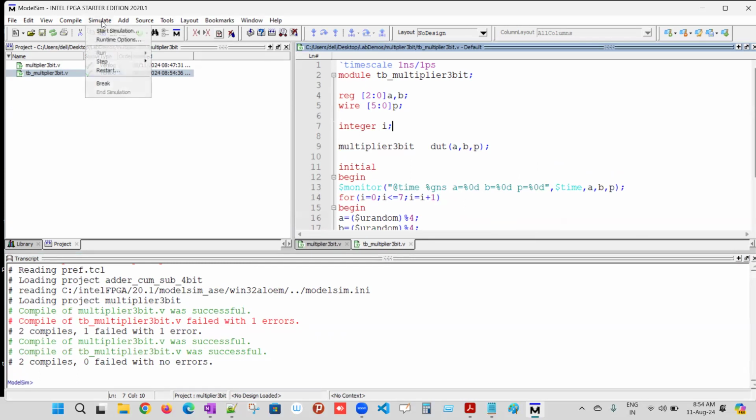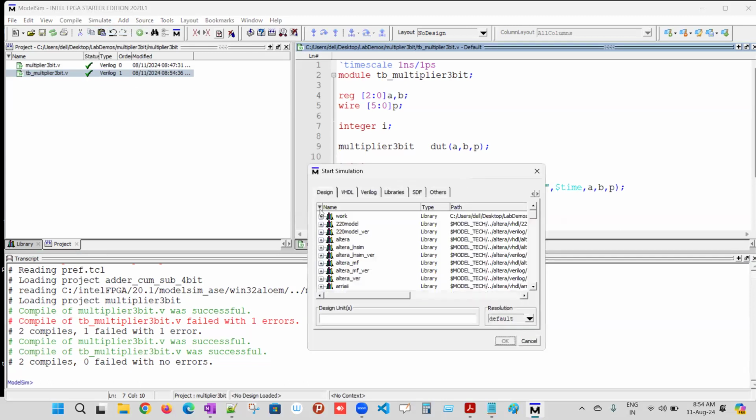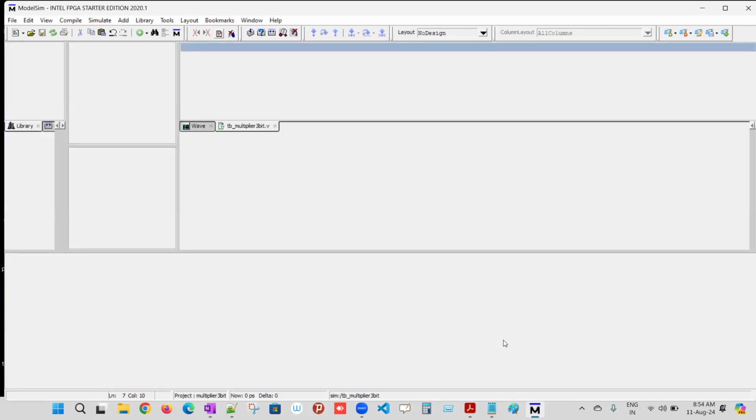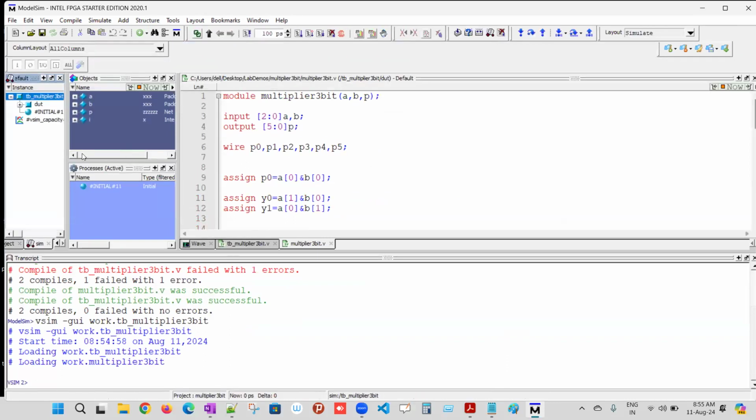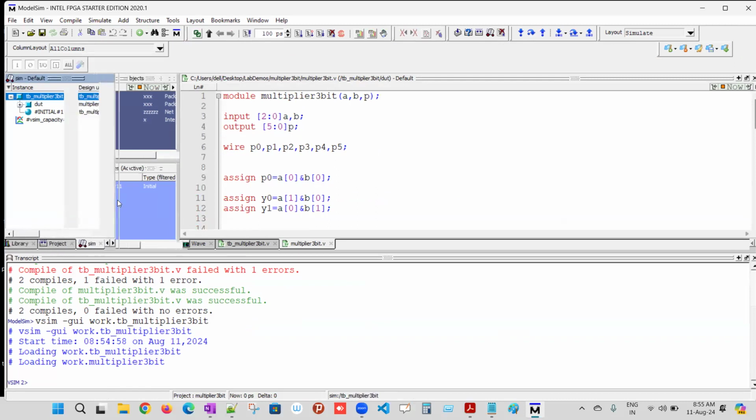Now go to simulate, start simulation. As I told, locate where the work folder is. In my case, here it is. There is a plus sign, expand that. Select the test bench module name, click OK. Once that is done, you have to wait till you get the SIM tab here. If you create a little space here, you can see the SIM window. This is the SIM tab and this is the SIM window title. So this you must see.